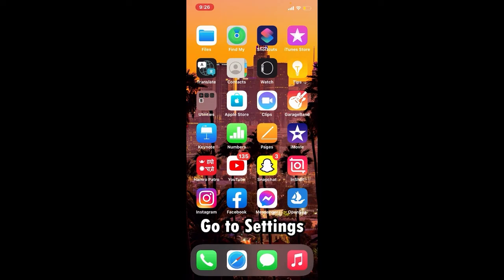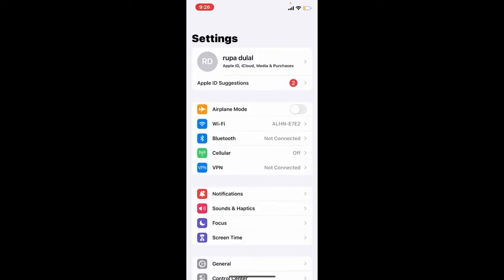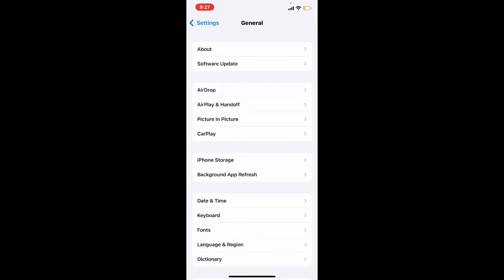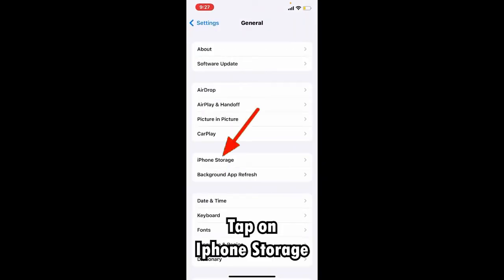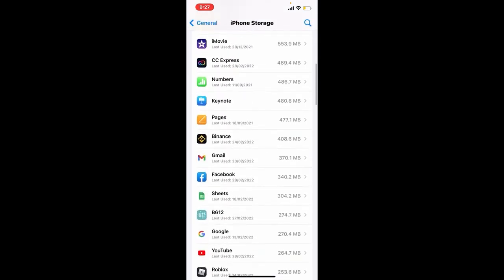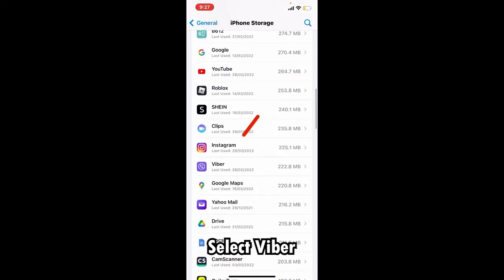Go to Settings from your iPhone and give it a tap. From the Settings menu, tap on the General button. Now tap on iPhone Storage. All of the applications that have been installed on your iPhone will be displayed on the screen. Select Viber and give it a tap.